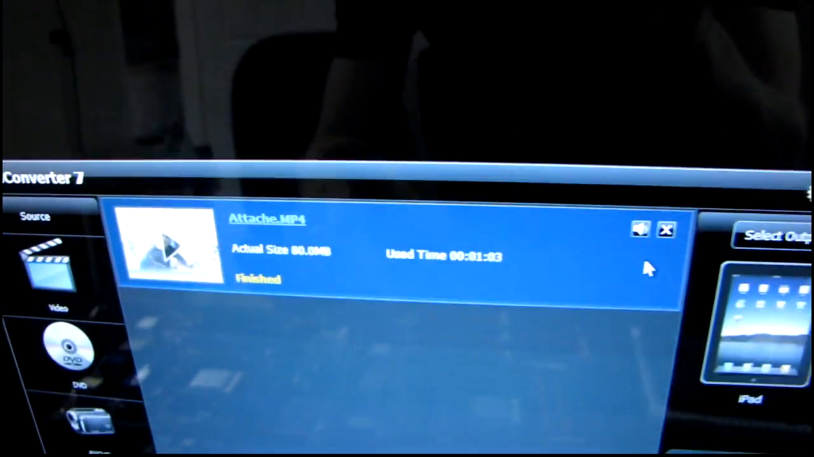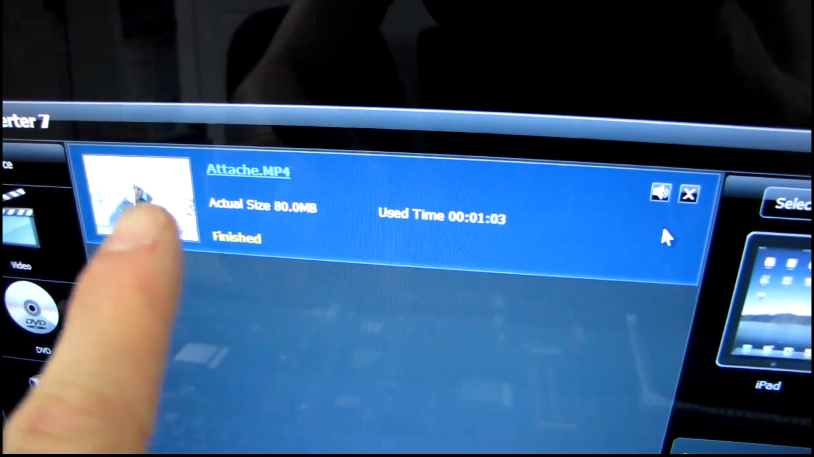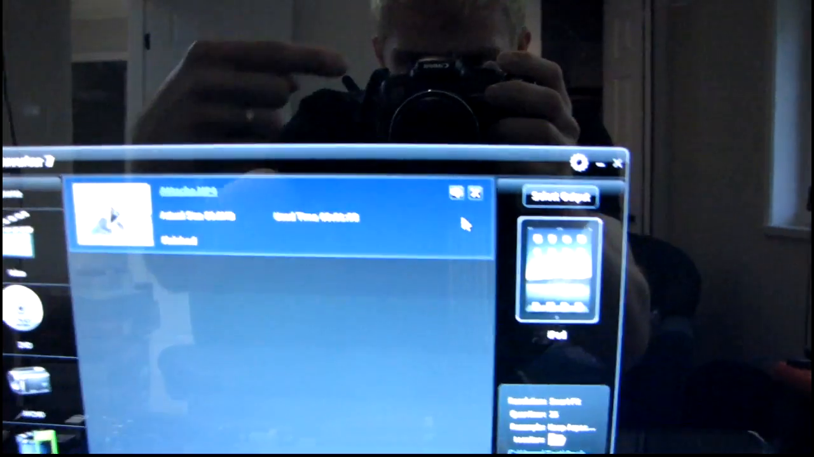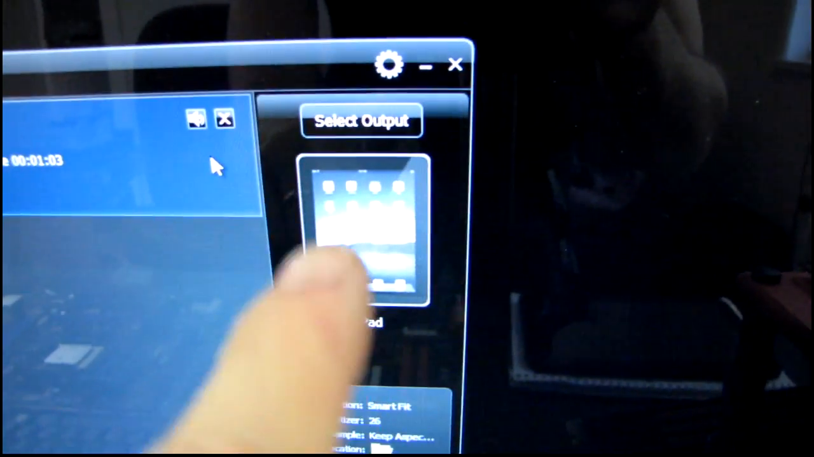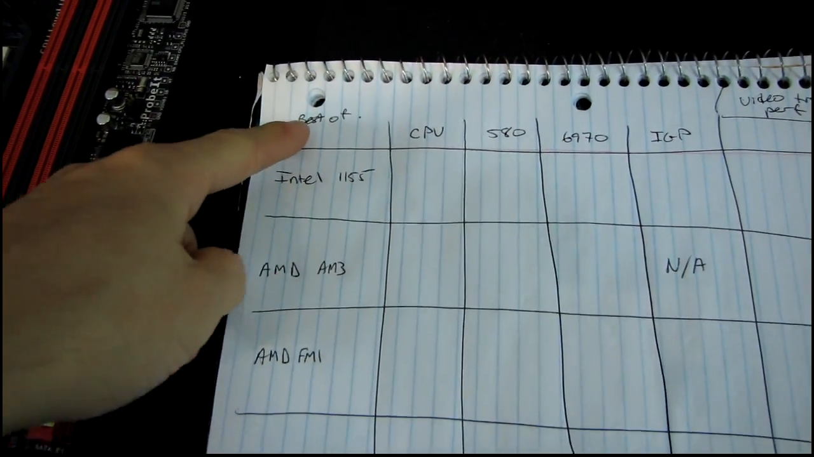Okay, so I'm going to be using a 200 meg, 3-minute 1080p file that was actually taken with, oh, here, you guys can actually see me, this camera, the SX1 IS. I'm going to be outputting it to an iPad-compatible format, and I'm going to be doing it on a number of different platforms, a number of different ways.